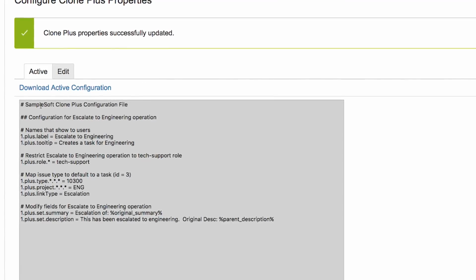Clone Plus is a powerful companion for JIRA that allows you to clone and customize issues with efficiency, flexibility, and speed, allowing you to eliminate repetitive steps and standardize common processes.